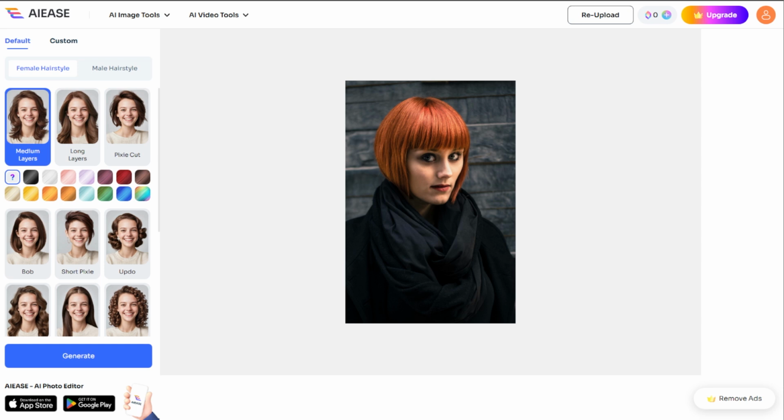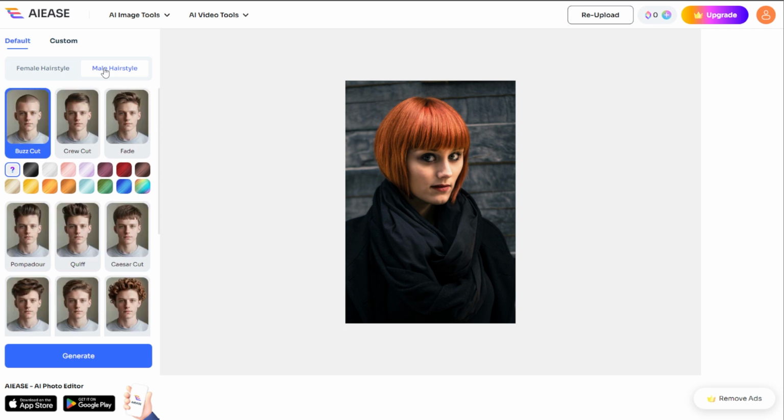A bonus tip is avoiding hats or hairstyles that already cover the face. This helps the AI generate cleaner results. And once your image is uploaded, look at the left panel for style and color options. You can select from male or female hairstyles and click more to expand and view additional styles. Then pick a hair color from the palette below.